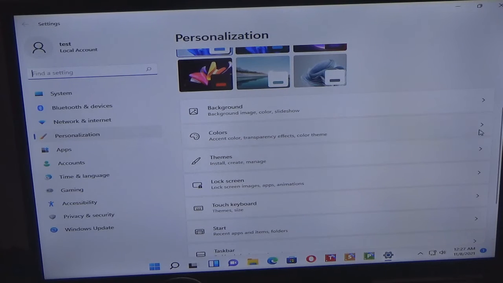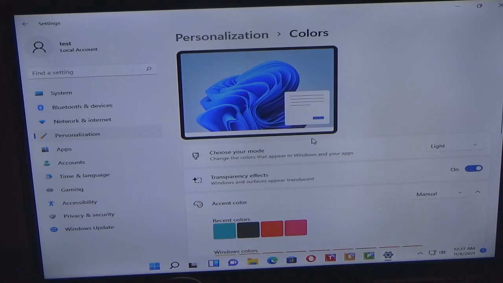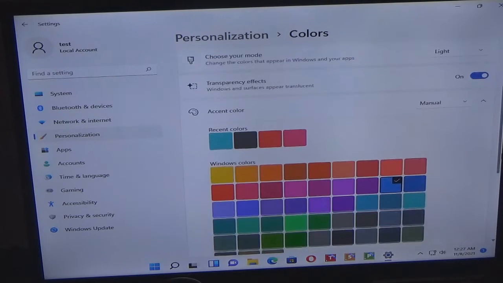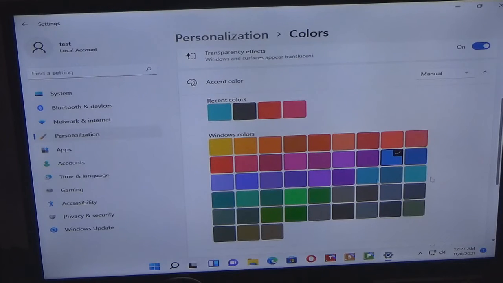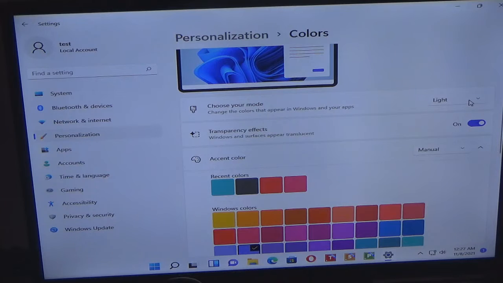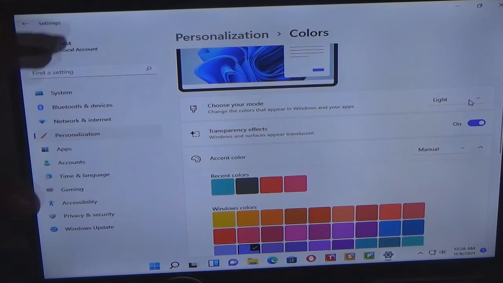So I can change colors if I want. So these are the recent colors. I could do the transparency effect. I could change, we could change color of that. There we go. So what this light you see on here, that is the default theme.